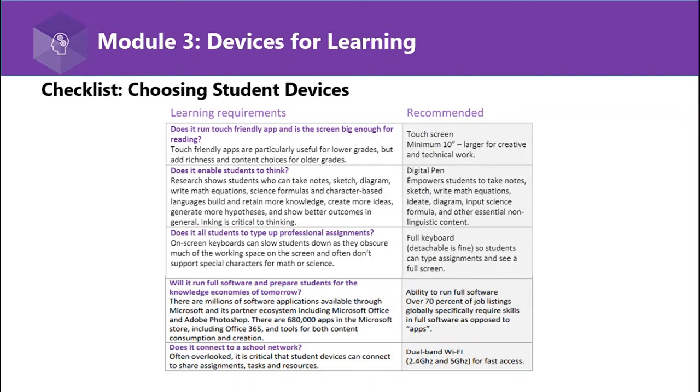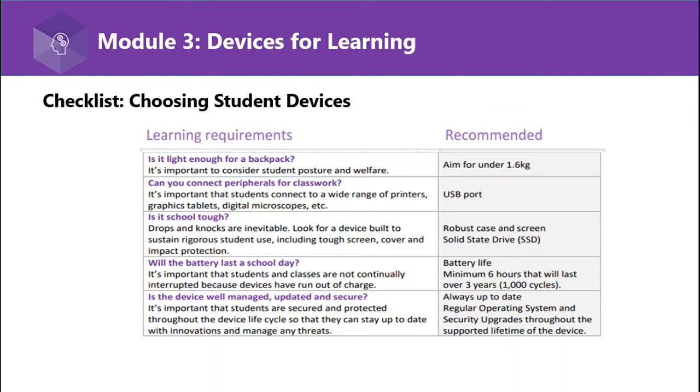school network? Next question, is it light enough for a backpack? Can you connect peripherals for classwork? Is it school tough? Will the battery last a school day? Is the device well managed, updated, and secure? These are the questions you need to ask when choosing student devices.